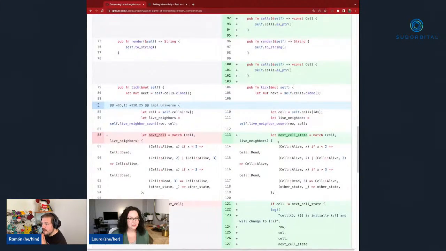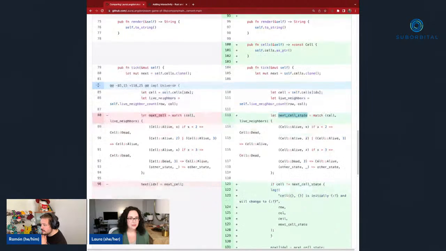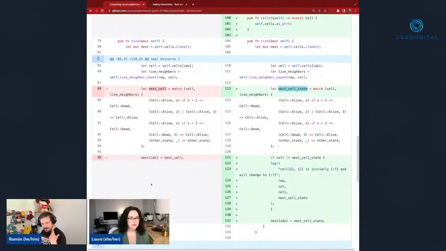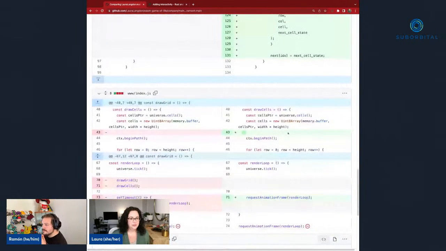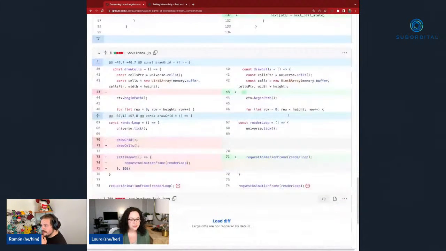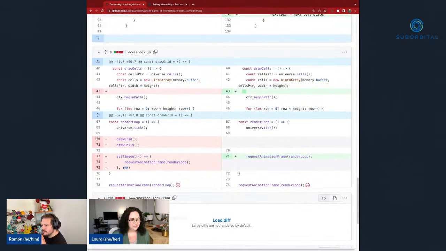We added our cells. We refactored some of our code to make it cleaner, because next cell was good, but next cell state is more descriptive, as we talked about last time. And again, for some reason, we got rid of draw grid and draw cells. So let's remember to add that back if you don't mind. Well, actually, a lot is missing here.